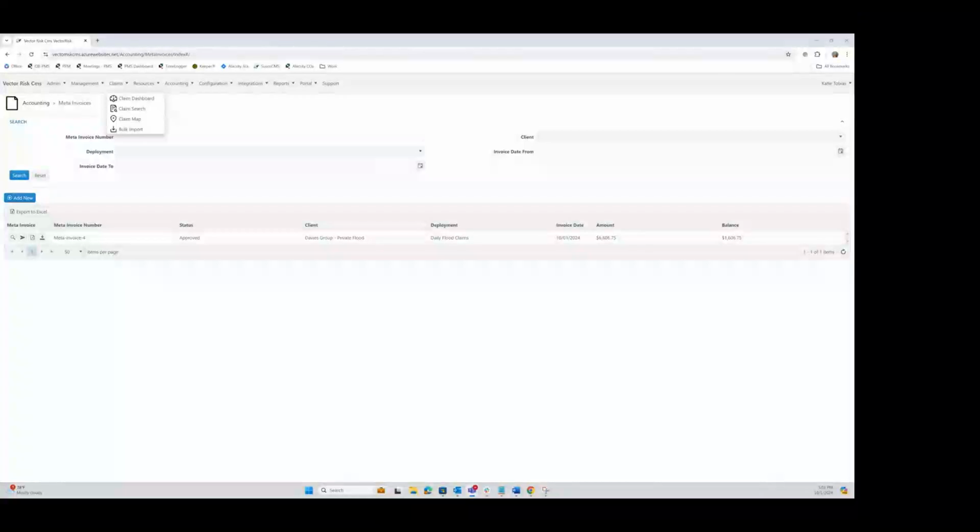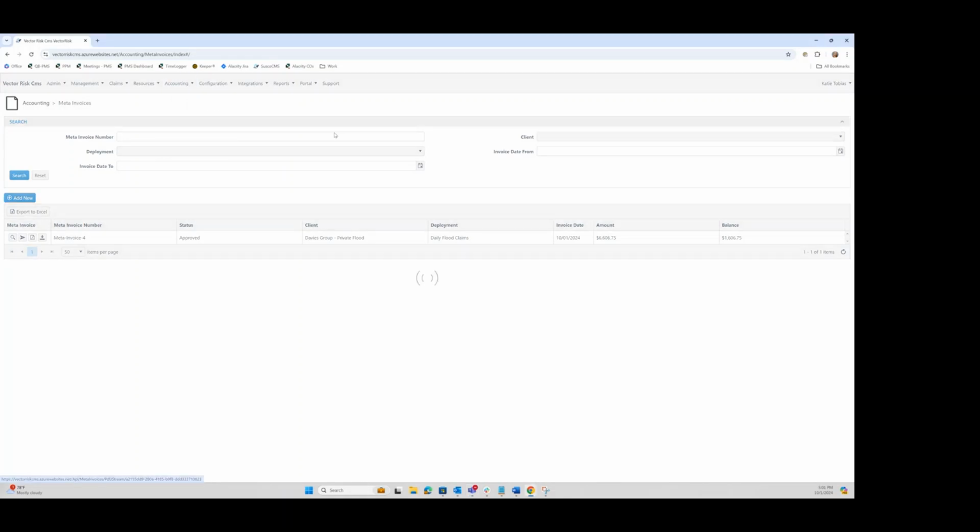Okay, we are going to look at the meta invoicing feature in your staging environment. So first, to navigate here, you go to the tab and there's a meta invoices page. If you click on that, it will bring you here. You'll notice a lot of similar functionality to what we've seen elsewhere.